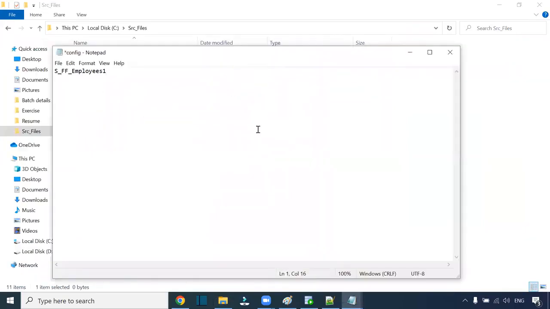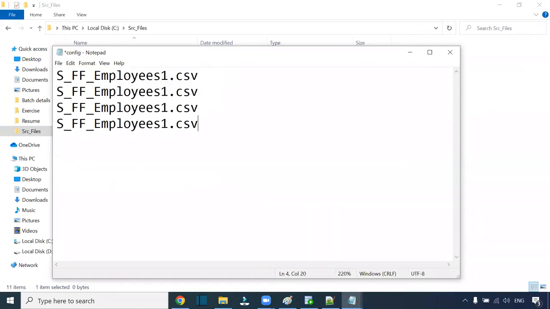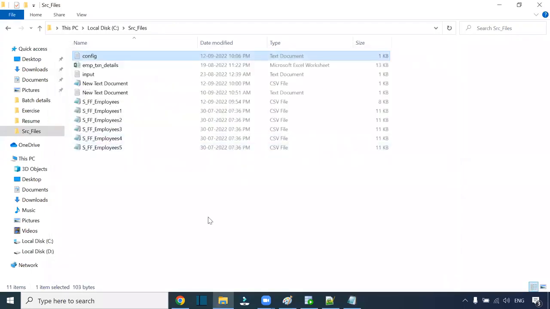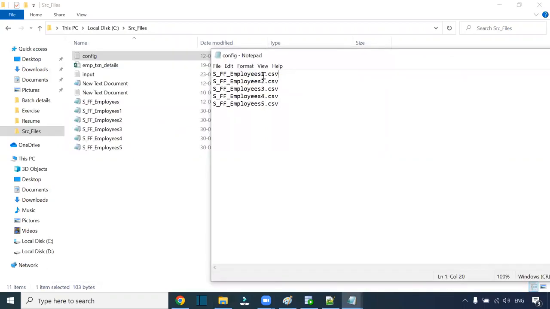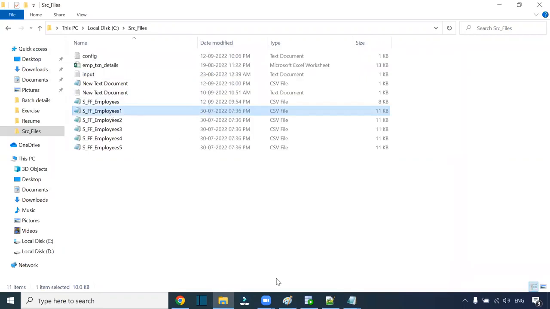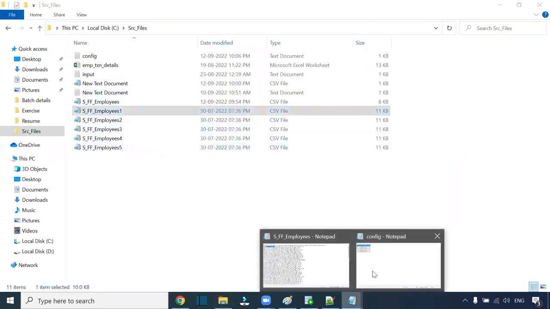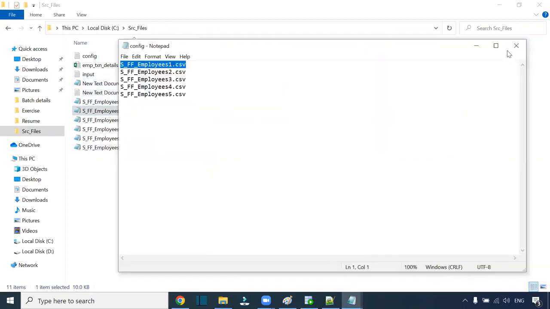So we mention each file with its extension. How many files are there? 5 files, so mention all 5 files: 1.csv, 2.csv, 3.csv, 4.csv, 5.csv. Then save this. So indirectly we are telling Informatica that this is the source file. Informatica will open this file, see how many files are mentioned for today, and start reading the data. If you keep the files in a different location, mention the fully qualified file path here.